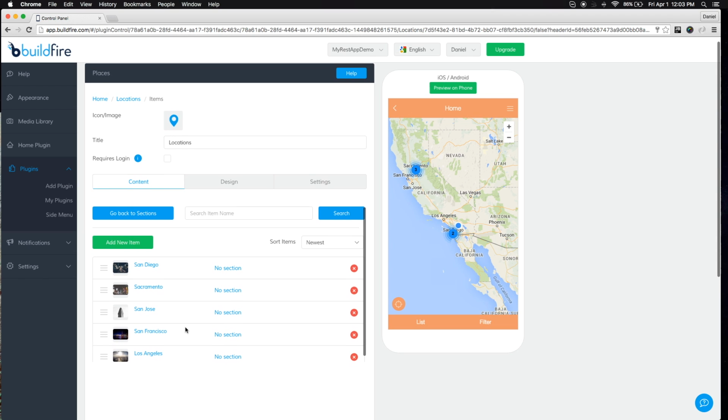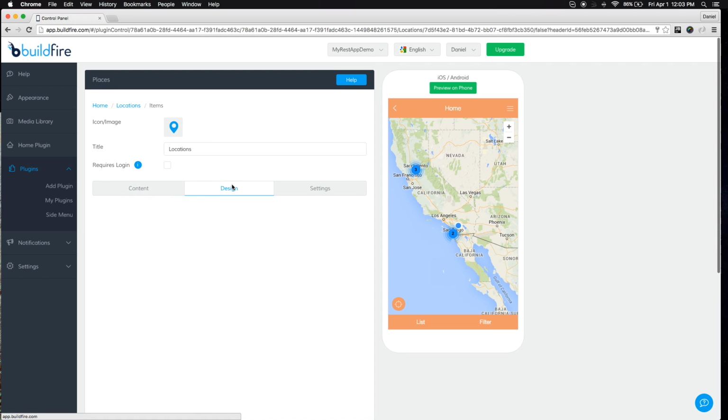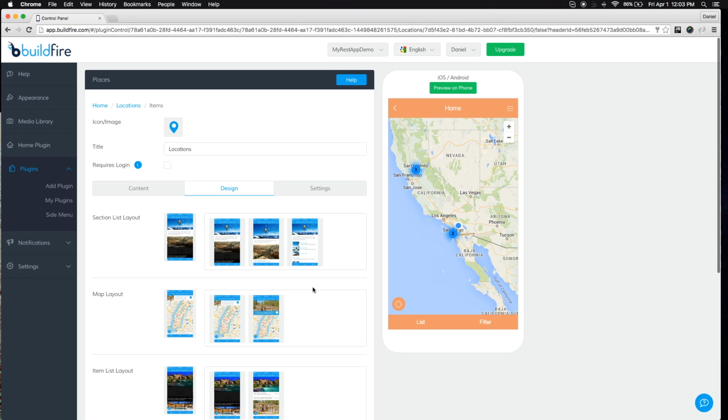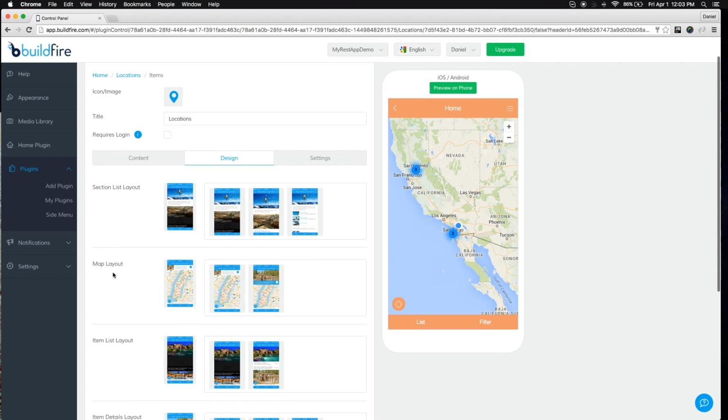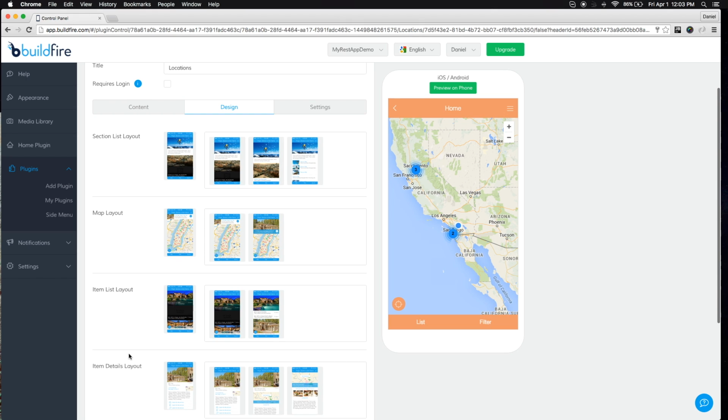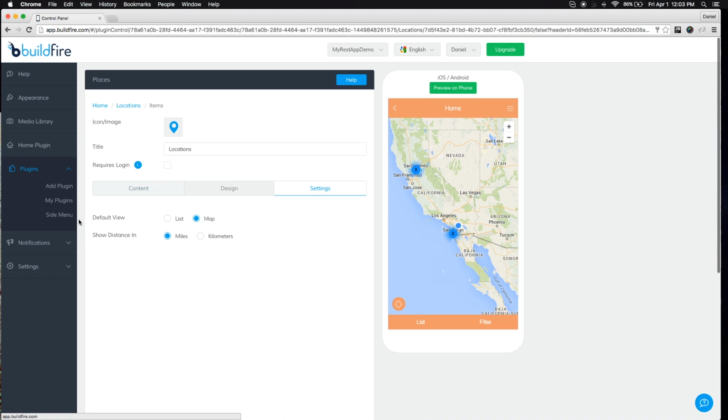So the theme is very similar. You can go to design and see the different layouts. Sometimes it's not just layouts. For example, this is multiple sections of the layout. So this one's a little bit more complex as a plugin. You can change the main layout versus the inner item layouts. It also has a settings section.